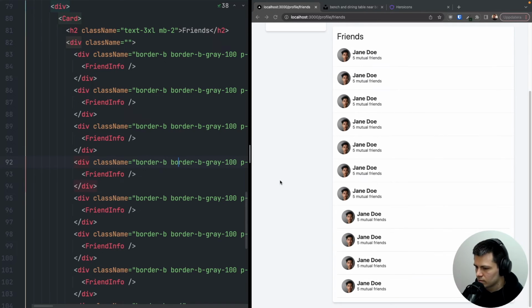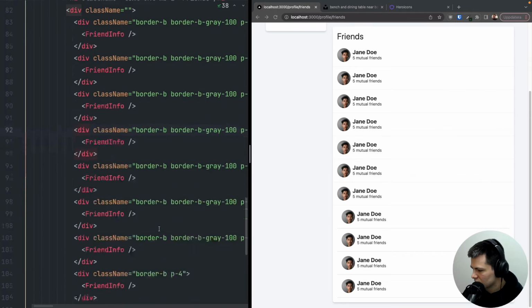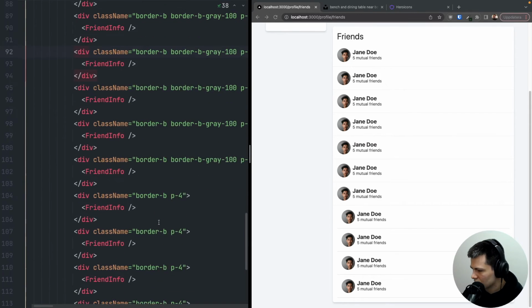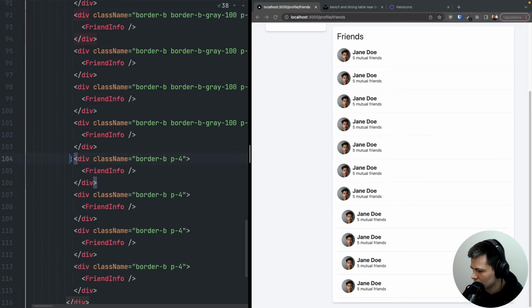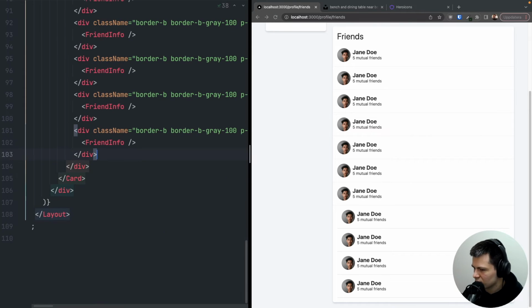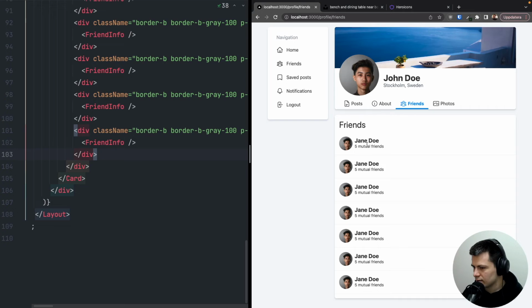Right, there's something wrong on those lines here. Let's see. Okay, I forgot to add those lines here, but let's just remove those here. And yeah, we have 1, 2, 3, 4, 5, 6, 7 friends. So this is how the friends page would look like.